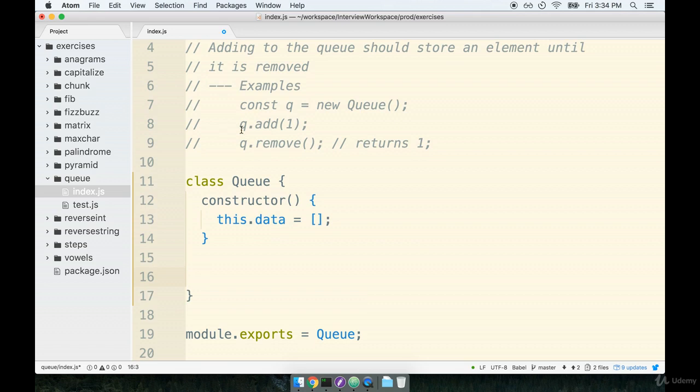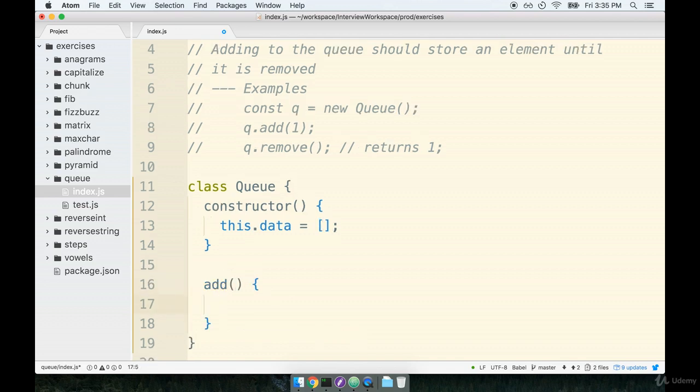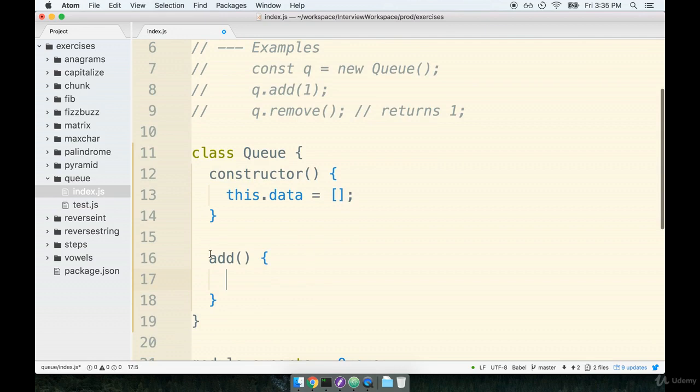Next, we're going to add our add method. So underneath our constructor method, we'll add another method called add. Let's zoom in just a little bit, by the way. This add method will be called with some record or some piece of data that needs to be stored inside of our array. So we can refer to that simply as record. That's totally fine. And then we are going to insert this new record into the underlying array that we are pretending is our actual queue.